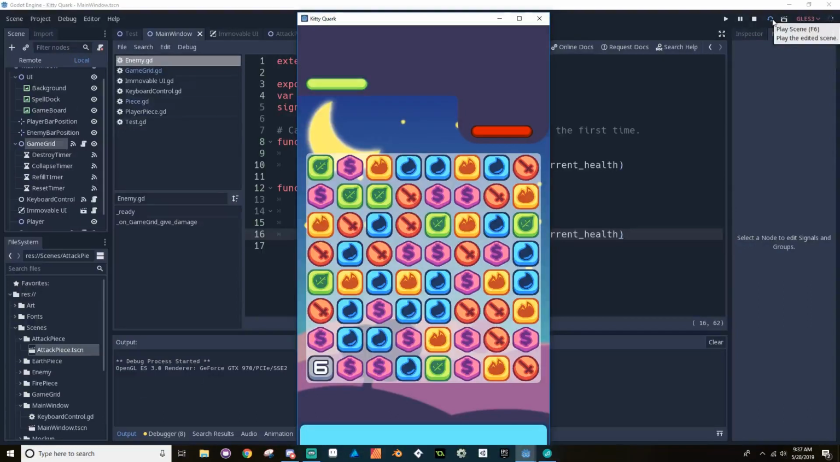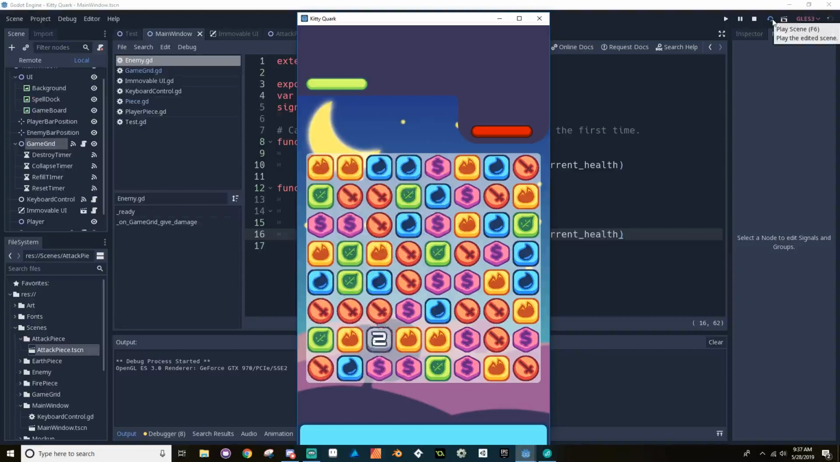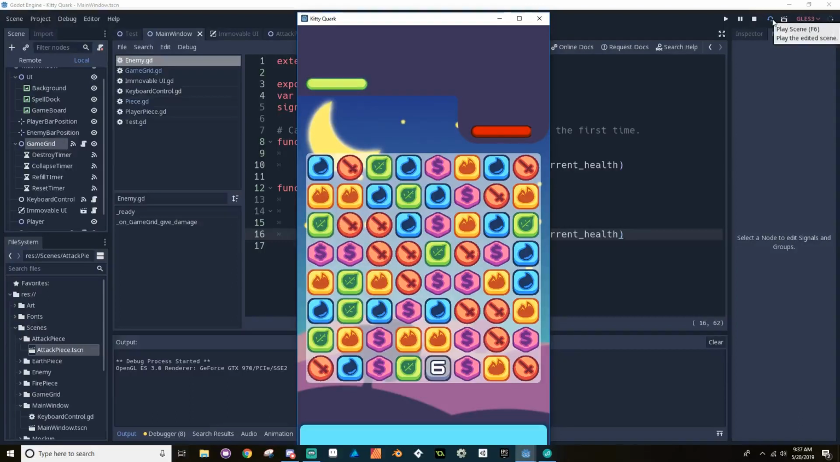Oh, sorry, I missed those few little sections there. Big Ol' Pete, this is a personal game I was working on. I'm currently calling it Kitty Quark, but that's probably not going to be the actual name. It's a match 3 puzzle game with boss battles. So it's something I just wanted to work on for myself, and it looks like that's actually working. Surprises the heck out of me.